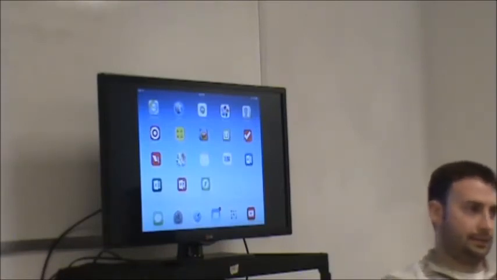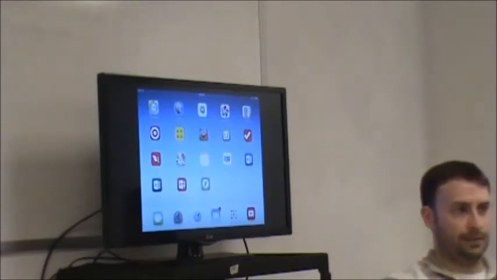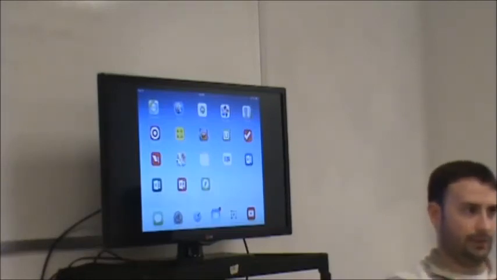Whenever your iPad is connected to Wi-Fi and plugged into a wall outlet, it will back up automatically without you having to deal with it. Okay, it just does it automatically.